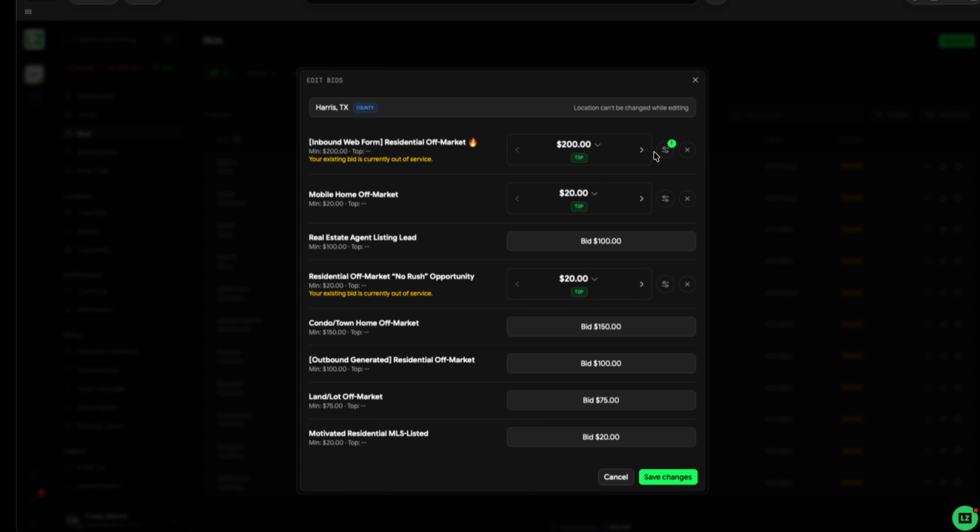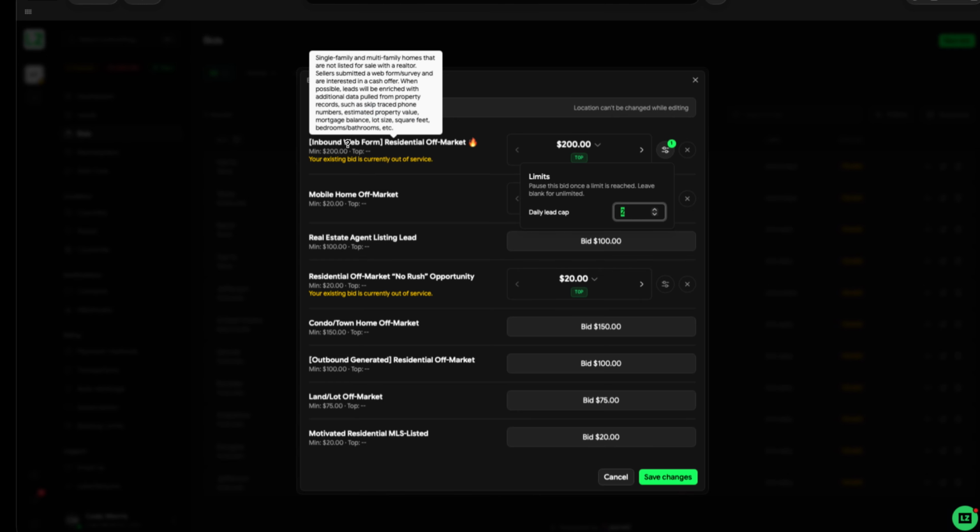amount selected. The 4th setting that I have here is a bid cap. Now these are set at the daily level, again, per bid. So a bid includes a location, a lead type, and a price. So in Harris County, for my inbound web form, which is our primary lead type, at $200, I have a cap here of 2, which means I'm not going to get more than 2 of these leads in a 24-hour period. That's going to reset UTC time.